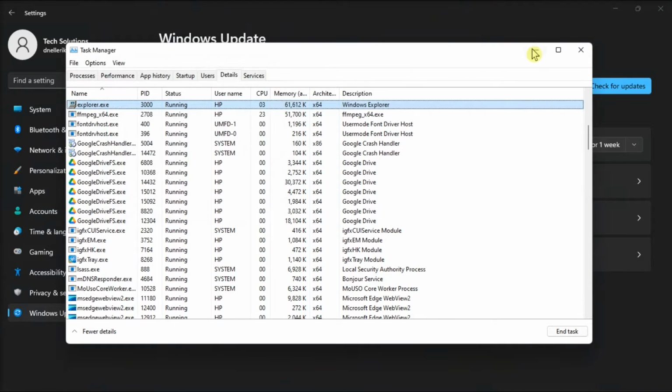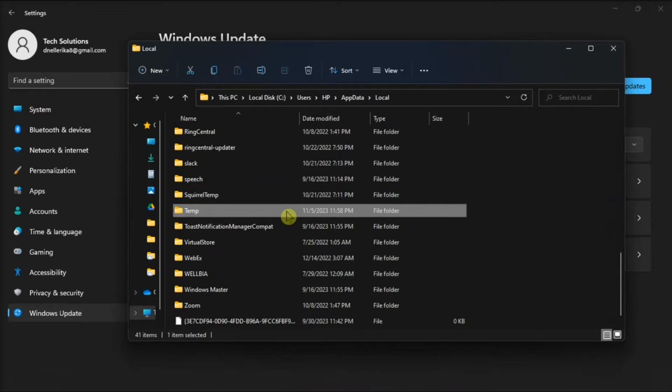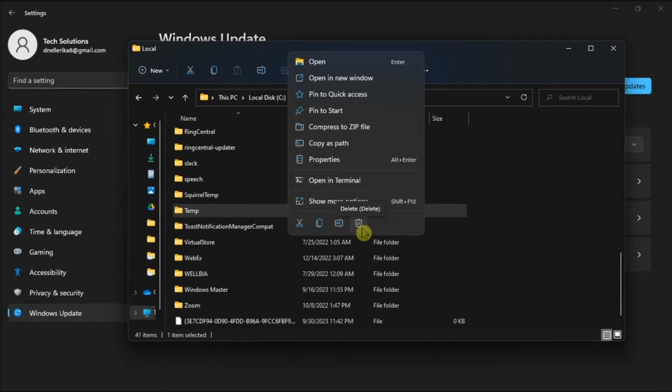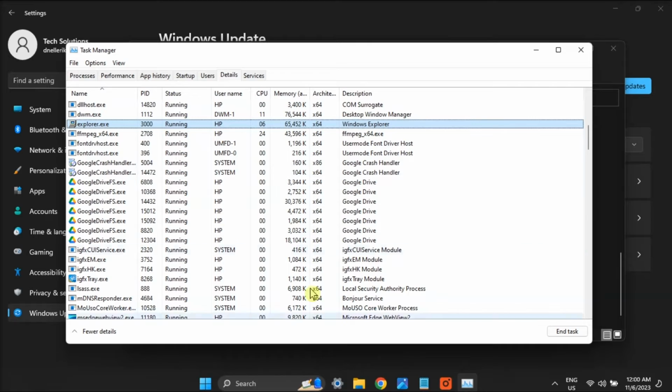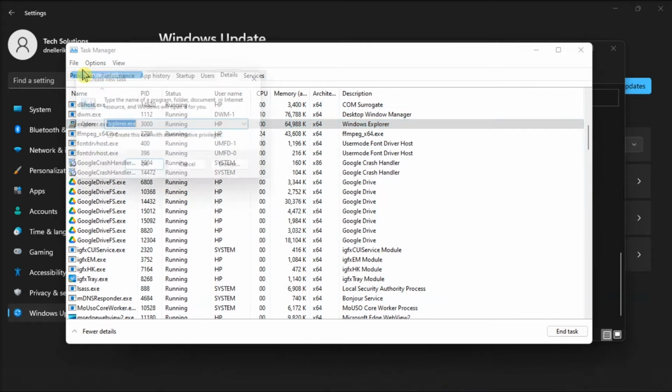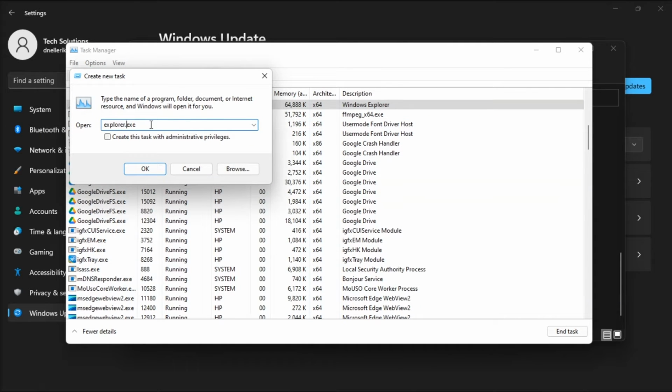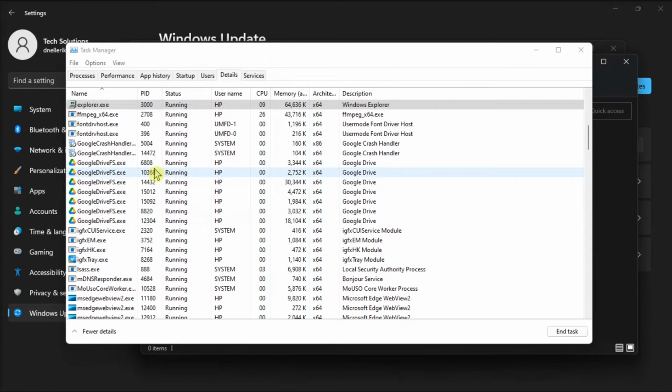Now after that, open File Explorer, delete this folder, then return to Task Manager, run New Task, enter the following with administrative privileges, and once done, give your PC another restart.